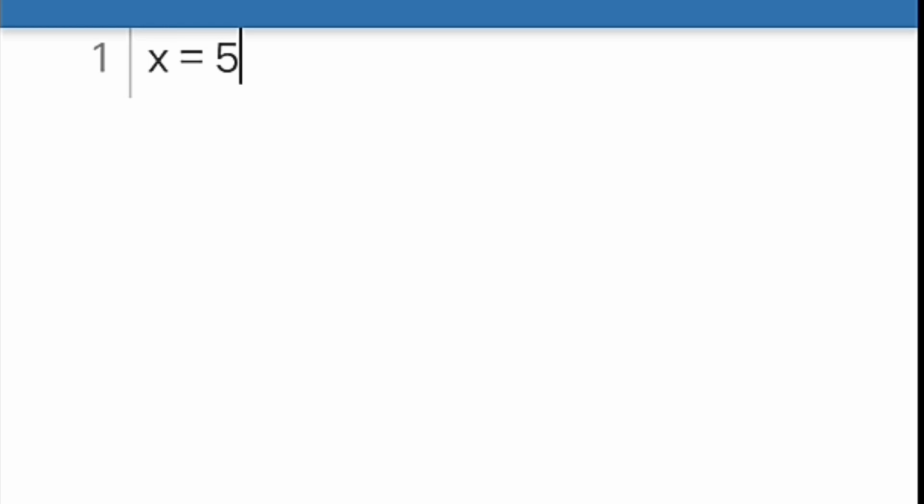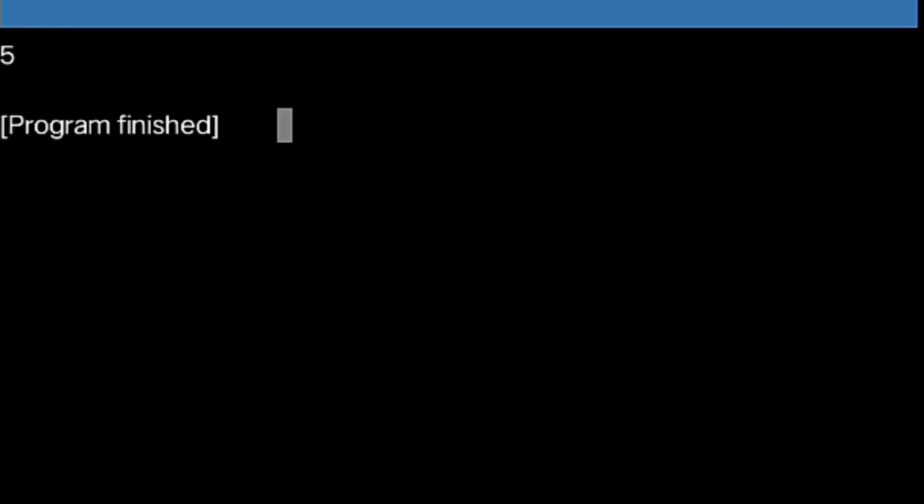Now let's print the value of x. So we print, as I mentioned in my previous video, with the print method. I just have to type print, and in this open and close parenthesis I will just type x. Now as you can see, it prints 5 on the screen, the value of x.